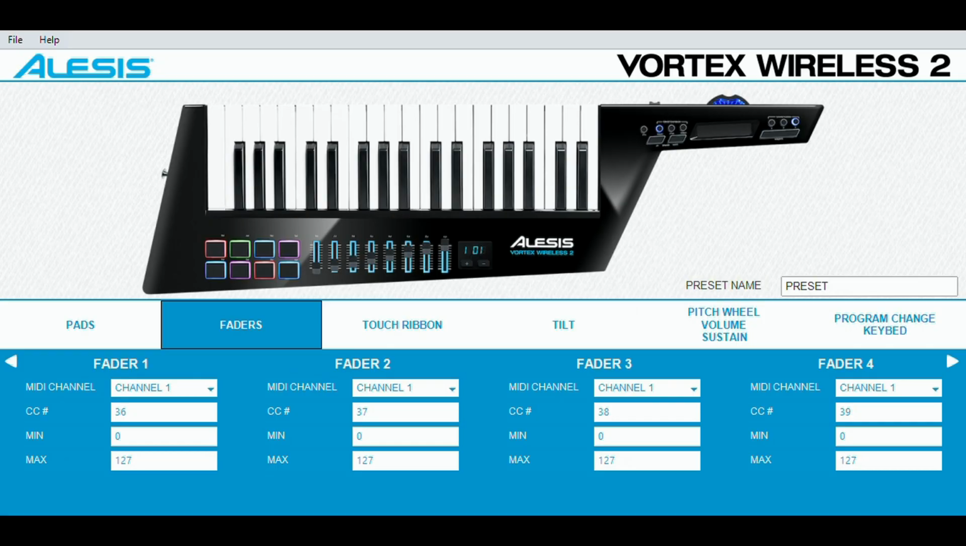The volume control on the Vortex controls either the upper keyboard zone or the lower keyboard zone. To create a volume control for the other zone, set the change control number on fader 1 to 11.